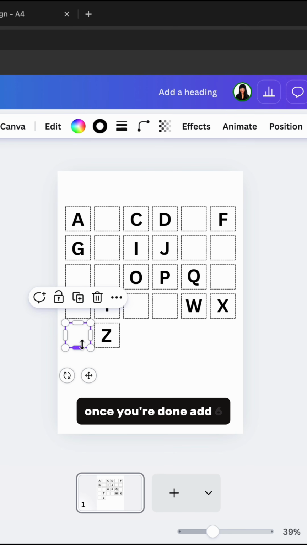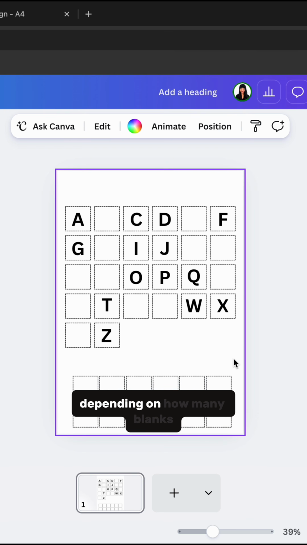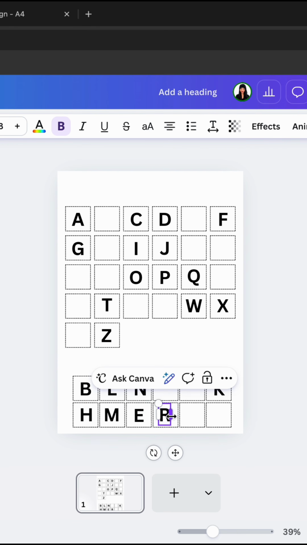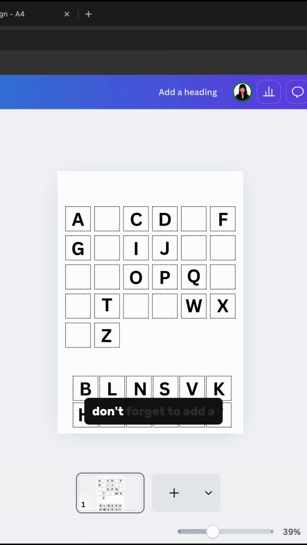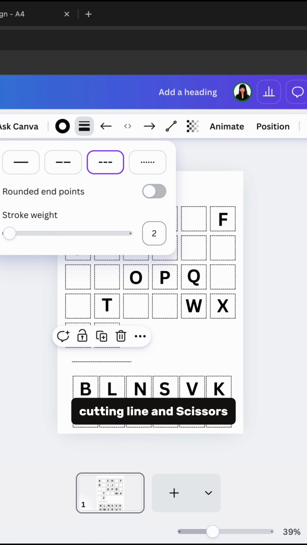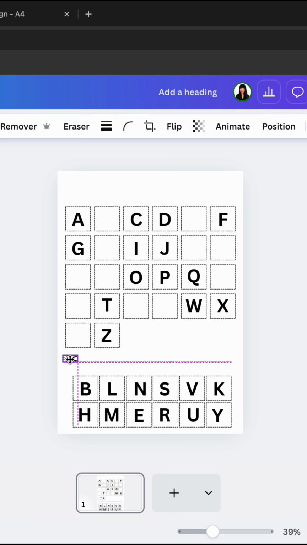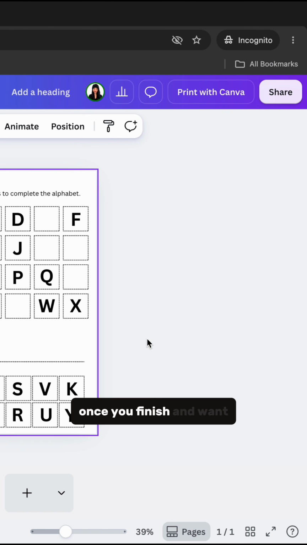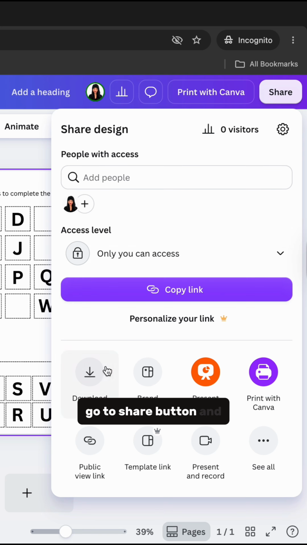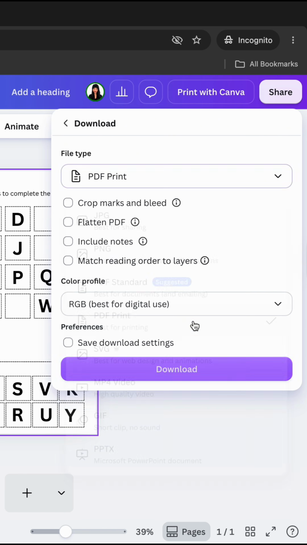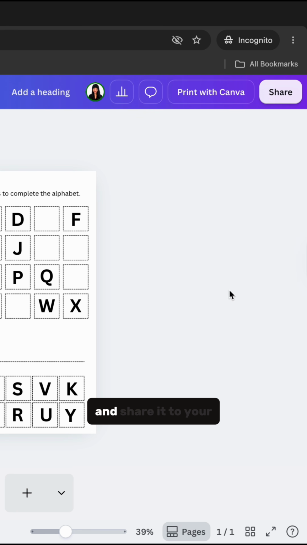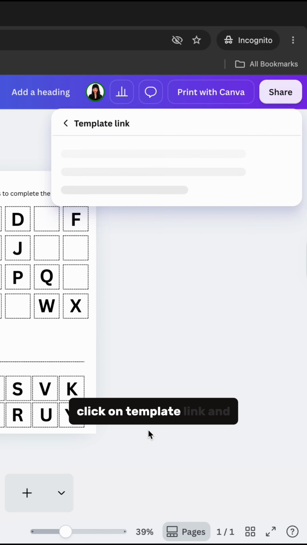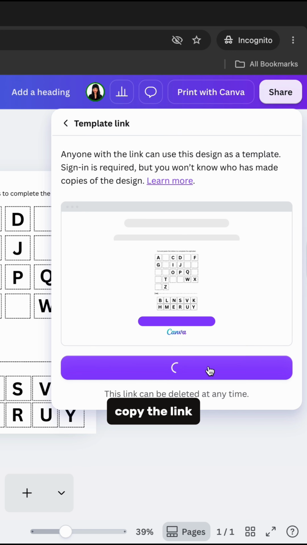Once you're done, add 6 boxes or depending on how many blanks you did above and add the missing letters. Don't forget to add a cutting line and scissors so they will know where to cut. Then you can also add instructions here. Once you're finished and want to print it, go to share button and click on PDF print. If you want to sell this template and share it to your buyers, click on the share button, click on template link, and copy the link.